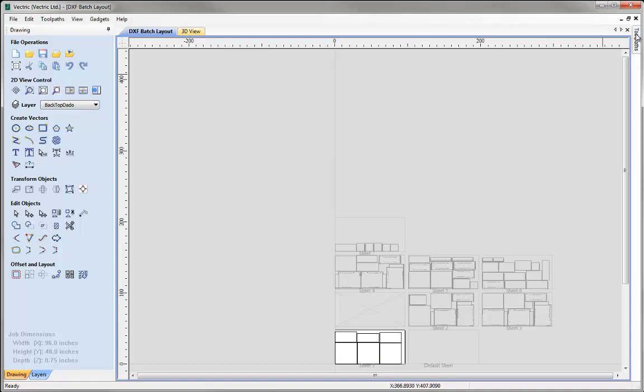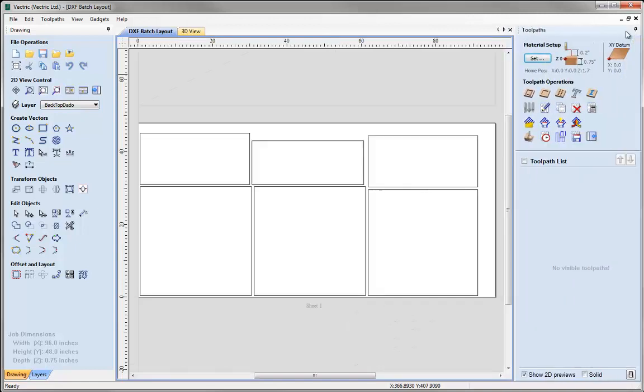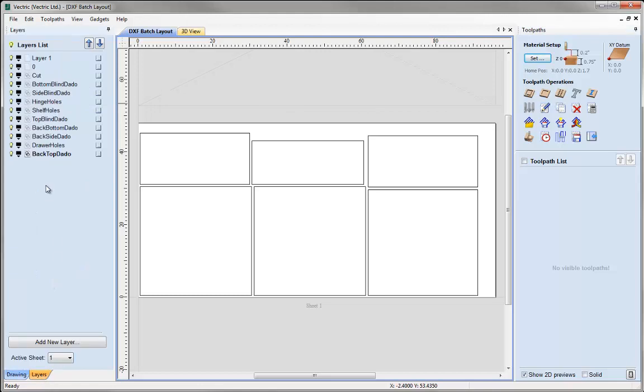So I'm going to do the same again. I'm just going to bring out the toolpaths tab and pin that open, as I want to actually check out our layers. So as you can see, all of the layers that we mentioned and that we'd actually created toolpaths for in the previous file that we had open, they're all here.